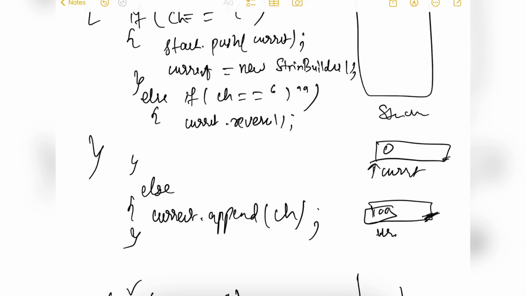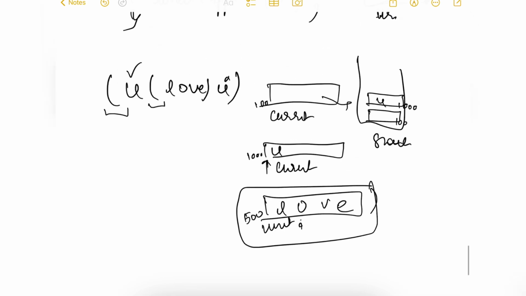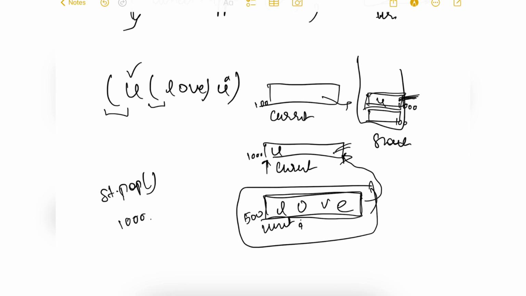Then there's the catch, right? This "evol" has to go and sit inside this one, the previous one. And this is on the top of our stack, right? So I'll just pop it out, and I'll get this one. If I do stack.pop, I'll get the 1001 memory one. Now what I'll do is append the current existing one to it, right? Append the current one. And again, I'll make current point to that one itself.